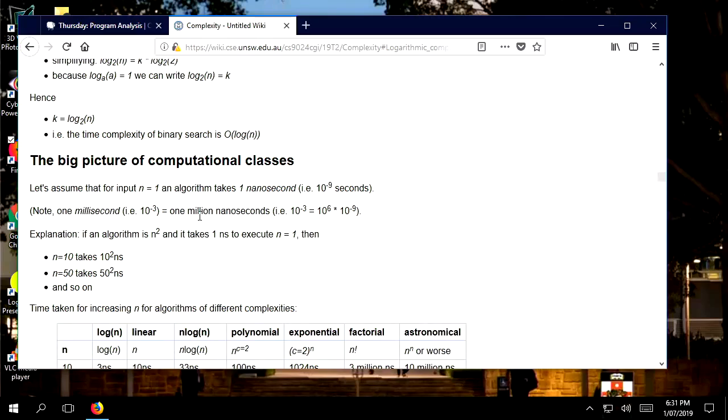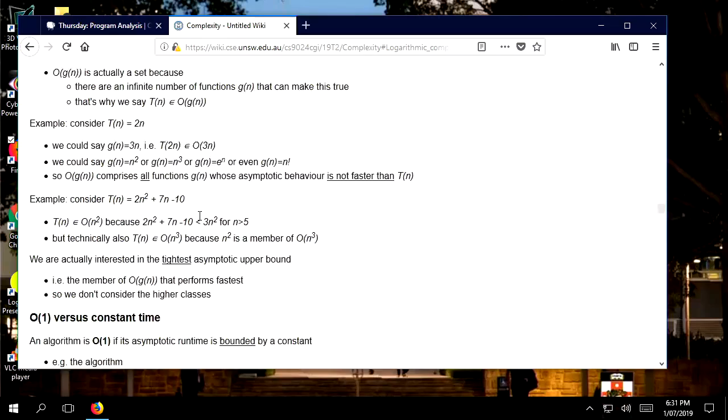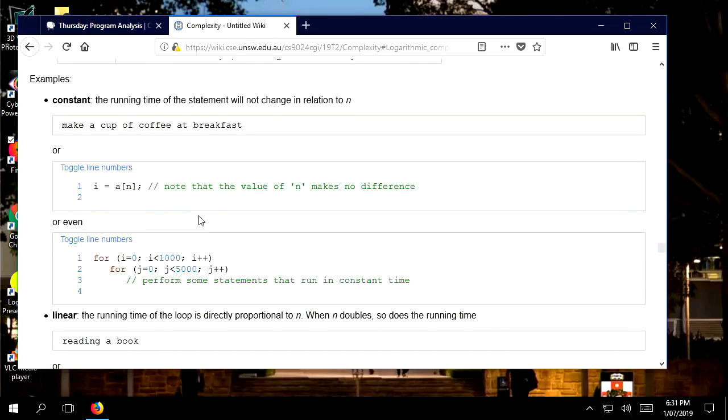Okay, we went through the big picture stuff before. I did all that before. I've not changed anything there at all. I just cleaned up some of the English.